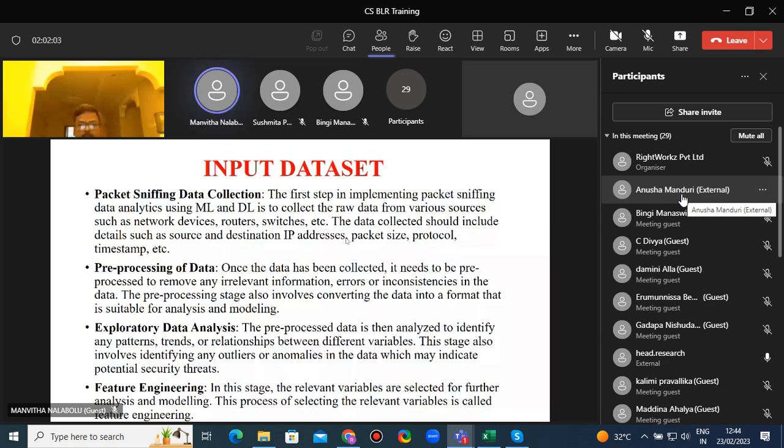details such as source and destination IP addresses, packet size, protocol, timestamp, etc. Pre-processing the data. Once the data has been collected, it needs to be pre-processed to remove any errors or inconsistencies in the data. The pre-processing stage also involves converting the data into a format that is suitable for analysis and modeling.